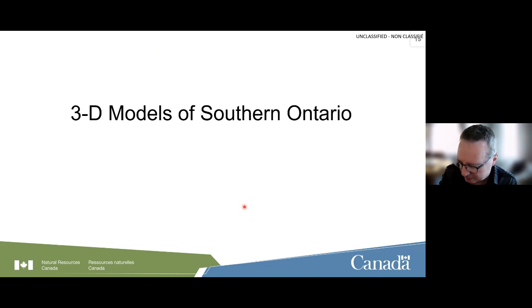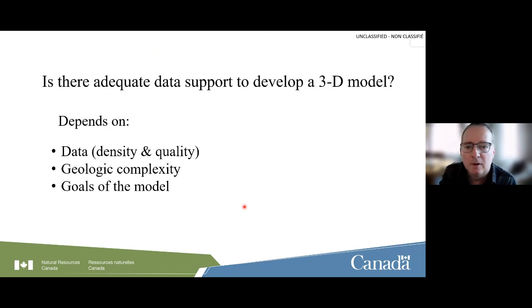So on to the models of Southern Ontario. To answer the question, is there adequate data support to develop a 3D model? The answer depends on the data, density and quality, the geologic complexity, and the goals of the model.